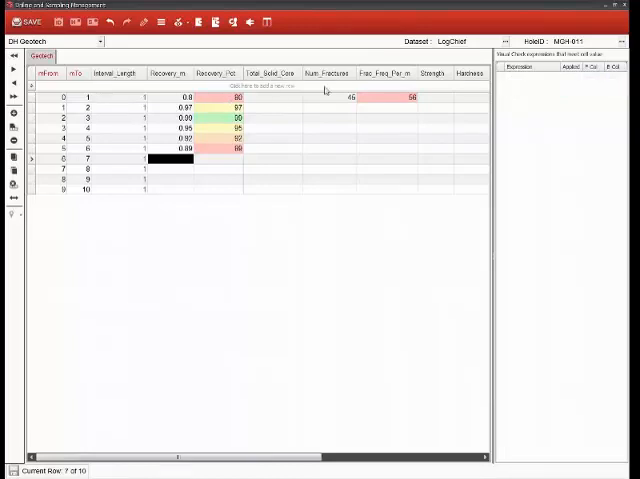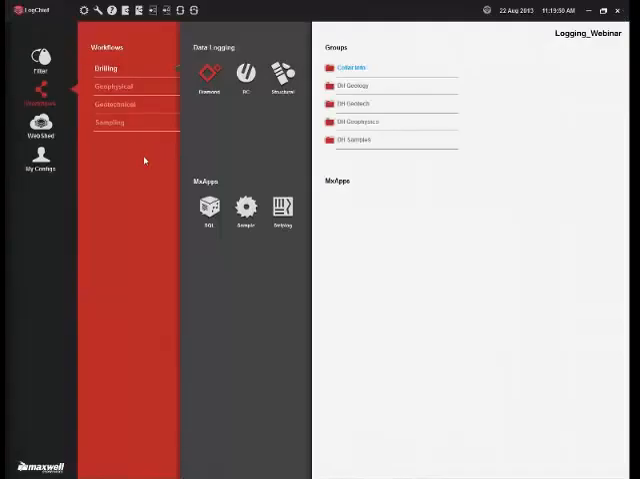So now that we've logged some data, we can close the view. We can now transfer it back into the database. Now there's two ways that you can do this. If you have a network connection, you can synchronize the data directly into the database. And if you don't have a network connection, then you can create an export of your data, which essentially produces a file containing all of your data, which you can then transport to your office, either by email or USB, and then upload it into the database from there.